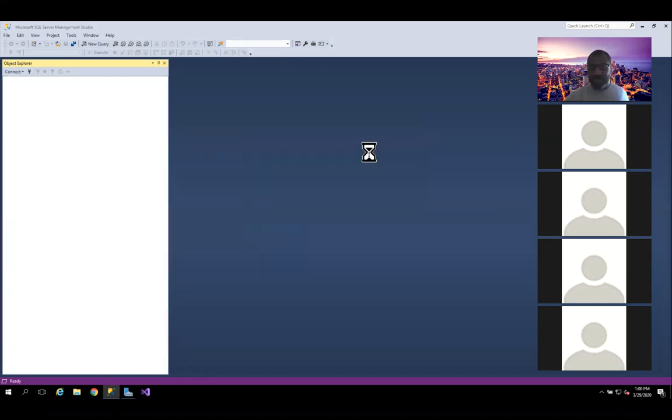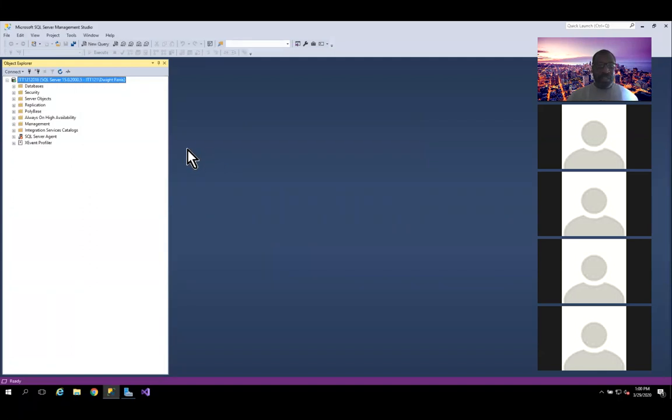You can also type in localhost and make sure it connects. If everything is okay, you will see the SQL Server objects in the Object Explorer. If this area over here is blank, that means your SQL Server service is not running. Questions?